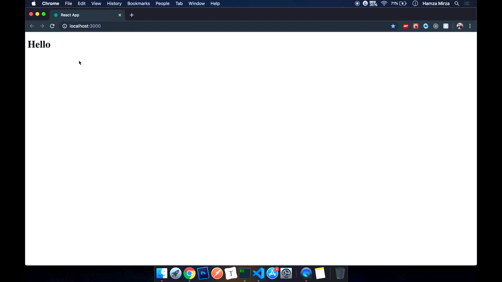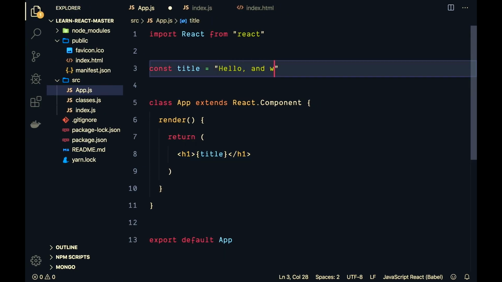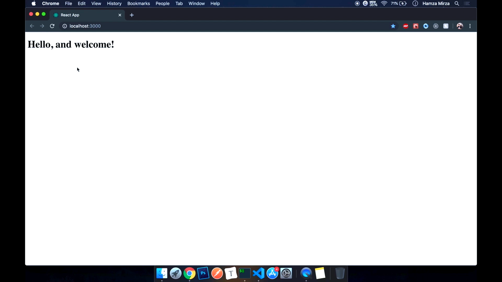Press save, go back to the web browser, and it's still working. And just to prove that it's actually working, let's change this to hello and welcome. Press save, go back to the web browser, and we can see that it is indeed working.